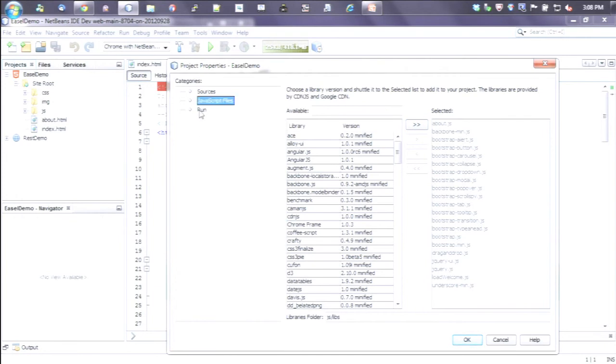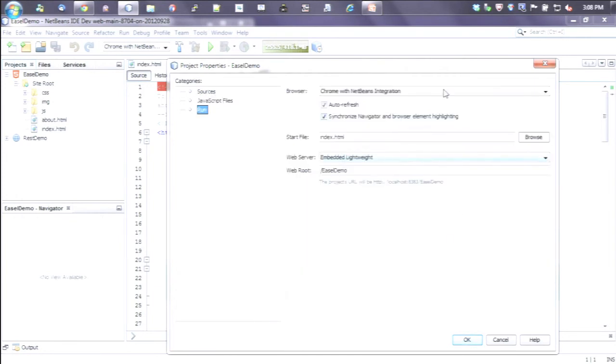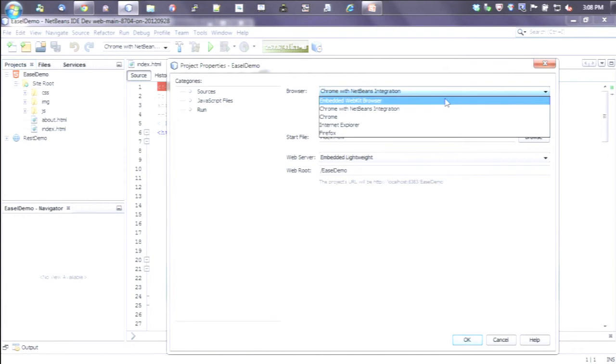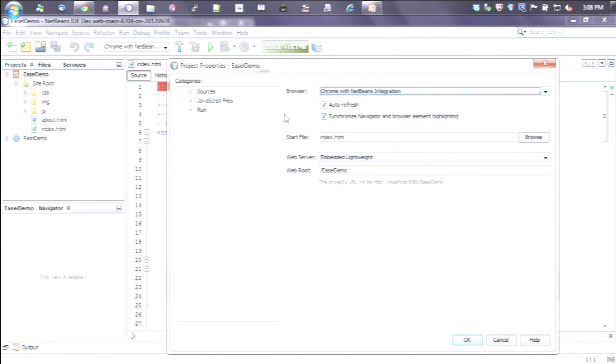You can add and mess with your files there if you need to. And then under the run side, this is where things are a little bit different, in that we have the ability to set a default run target for the project. We have the embedded WebKit browser, which I'll show in just a second, and then we have Chrome with NetBeans integration, as well as the other browsers that you can definitely run it in and check it out and see how it's going. It doesn't have the integration capabilities that we have with WebKit right now. We auto refresh on save. You can turn that on or off if you like, and then we have a lot of synchronization between the browser and the IDE itself, and I'll show that.